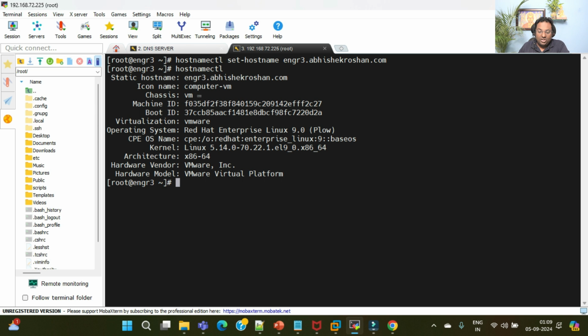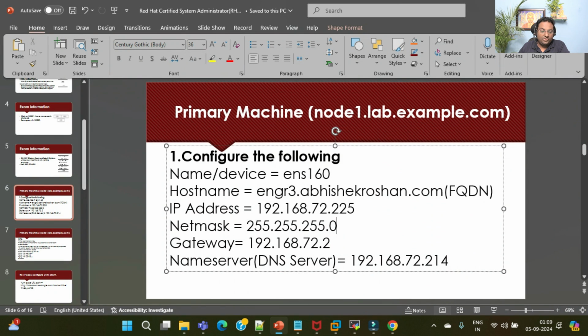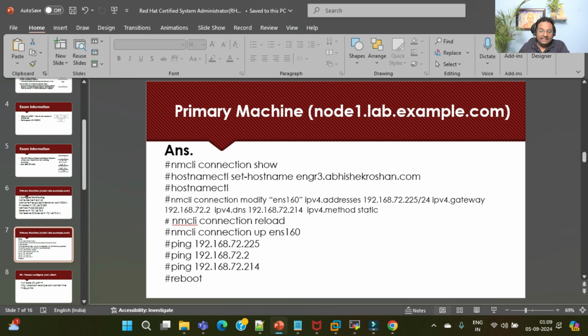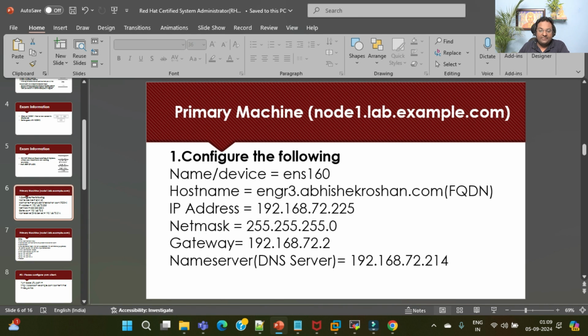Fine, guys. Now the next thing you need to do is modify your connection. Why do we need to modify our connection? Because the machine is absolutely fresh, where you have to set the IP address, the netmask, the gateway, and the DNS server also, right? What is the purpose of a DNS server?